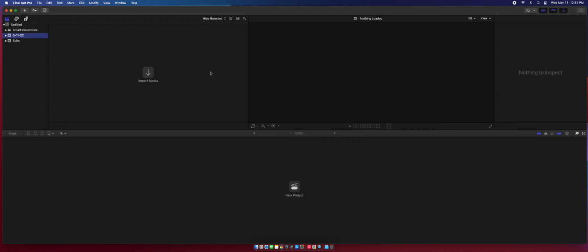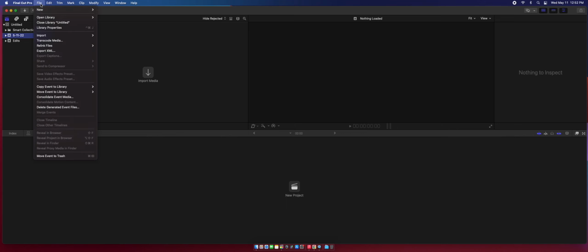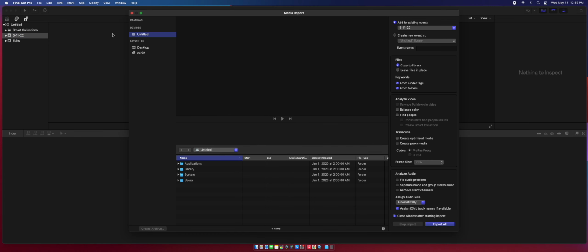So the next is the import stage. A couple different ways you can do that. You can click on an event and then click Import Media, or you can go up to File and click Import, or Command I as well. Whatever option you choose to do, it's gonna open up a new window. This is your importing window.